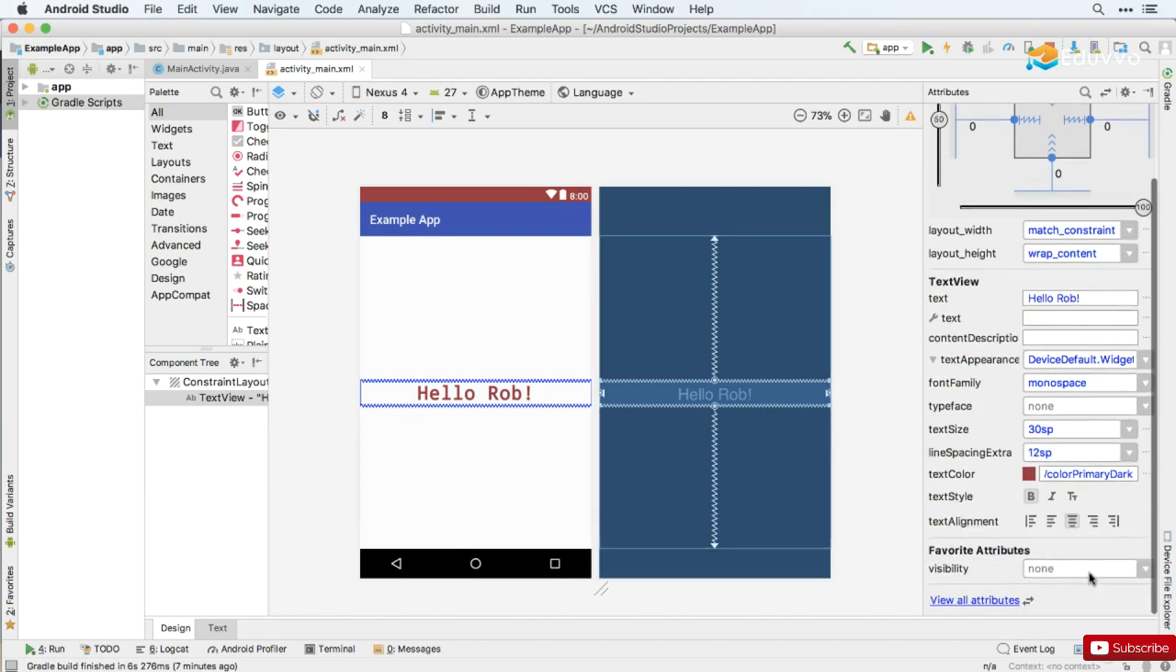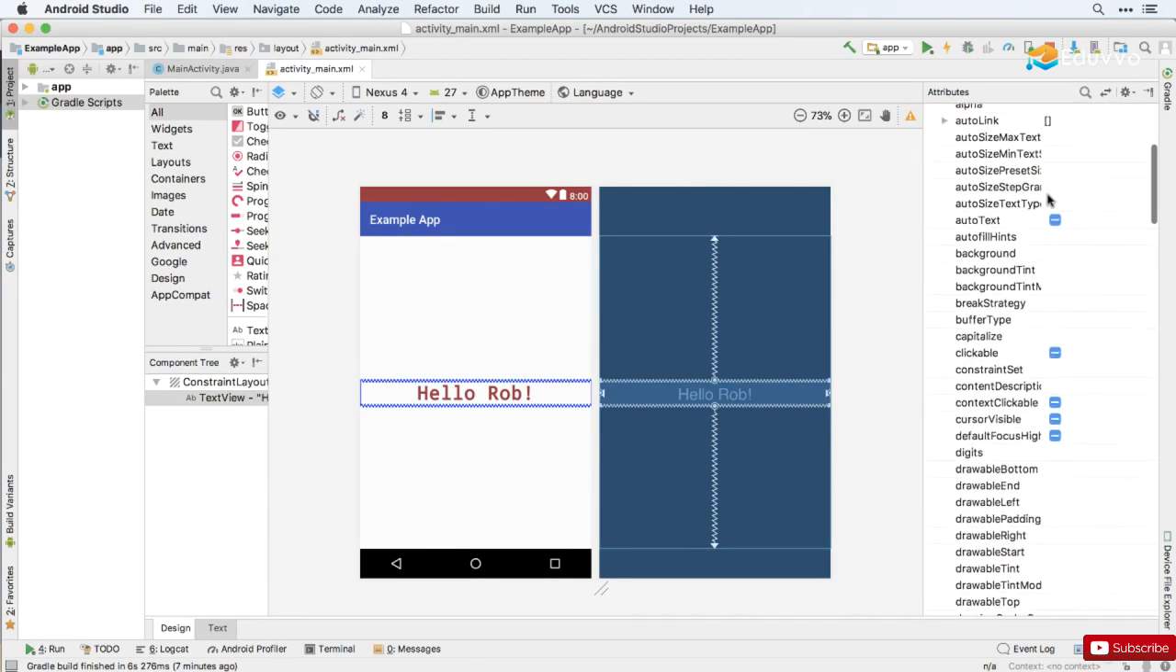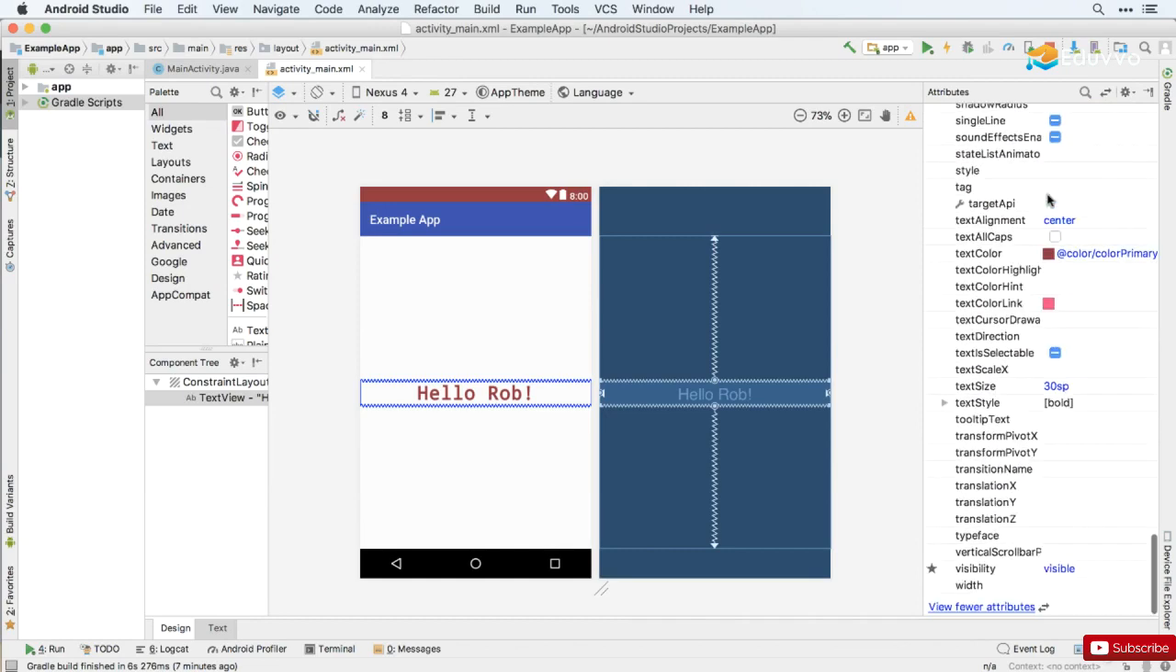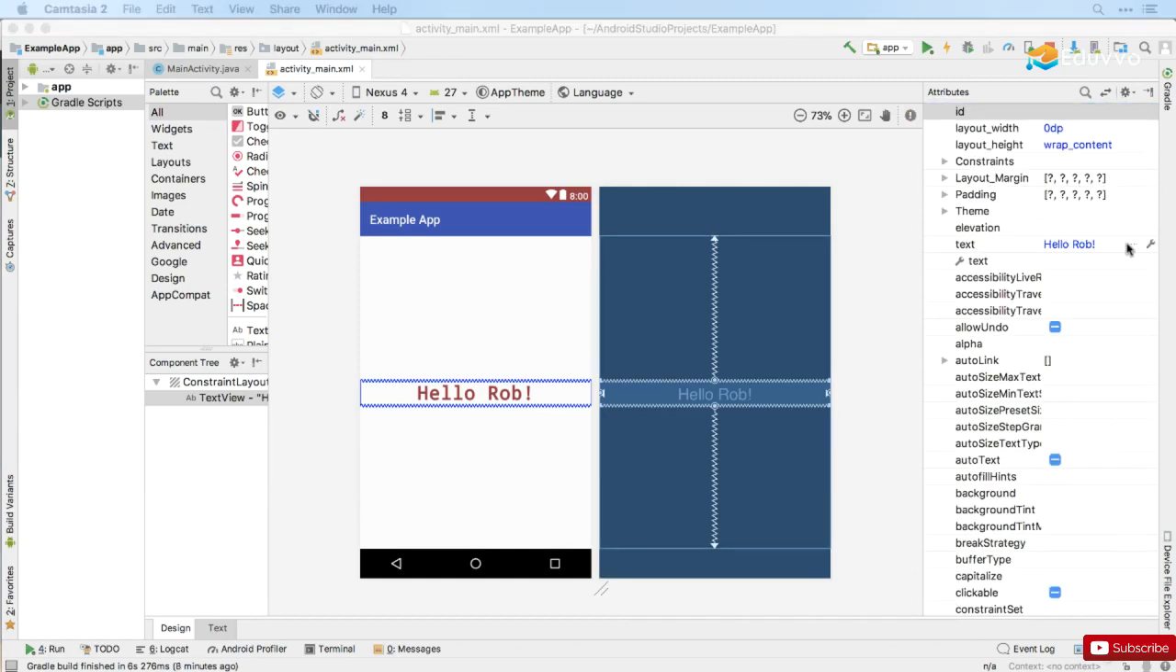So we've got a default one of visibility there, where we can make a text view invisible if we like, but I'll keep it as visible for now. And then we can view all attributes, and there's just a massive range of attributes that we can edit if we want to. I'm going to just pick out a few that will be useful not only for text fields, but also images, any other type of content that you want to display within your app.